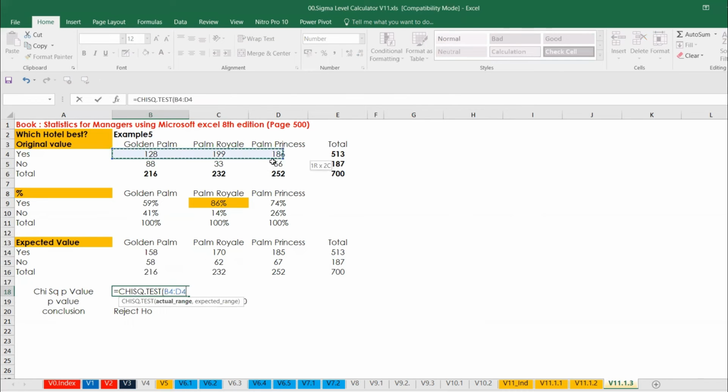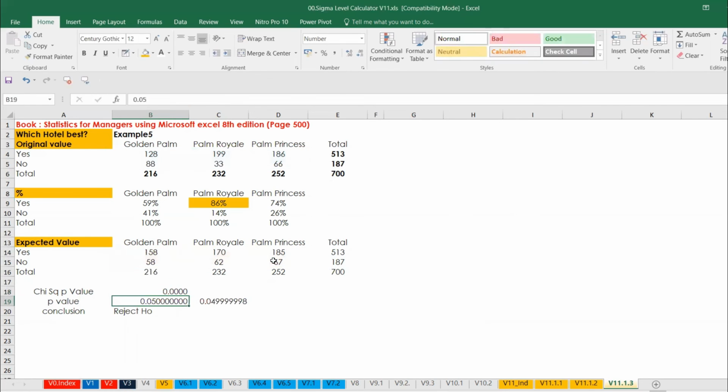Actual value, this is actual value, comma, then expected range. So we got 0, that is reject the null hypothesis, right? So this is how we can easily do it with the help of Excel itself. You don't need to do anything in Minitab and all that. You can directly do it if you know the formula and logic.